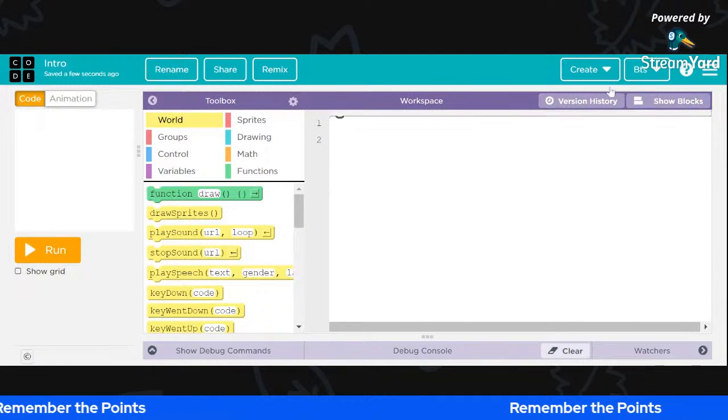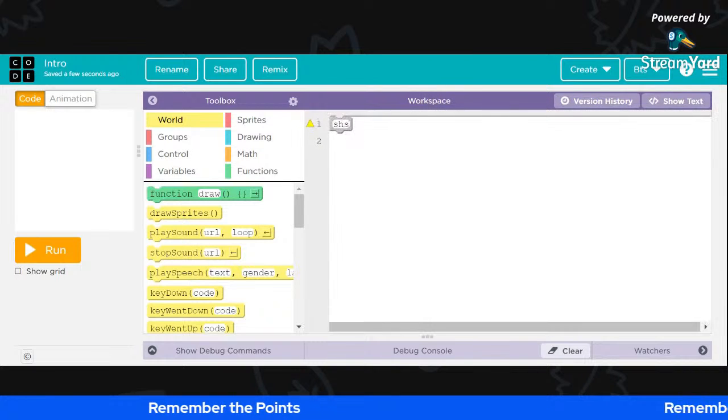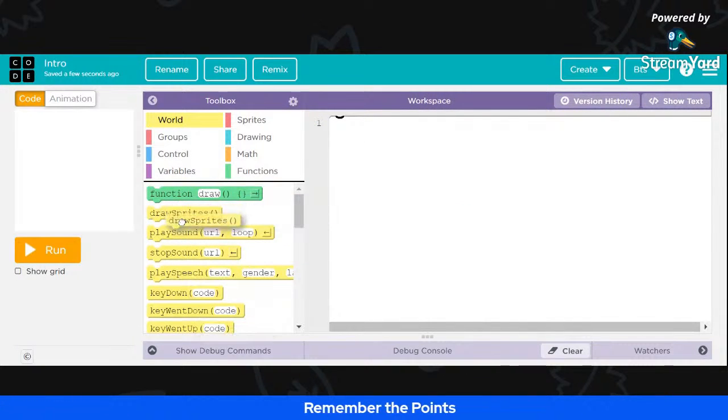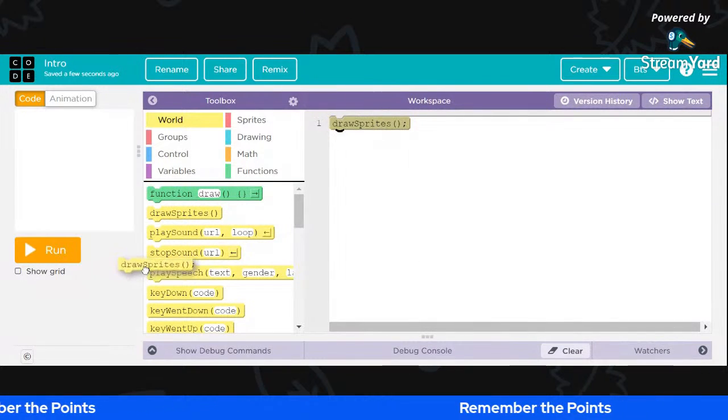And this is a workspace. As I showed you in show text, we can write over here. So this is our workspace. And in blocks, we can just take the blocks from the toolbox, or block palette, and drop them here, so it will be the workspace.